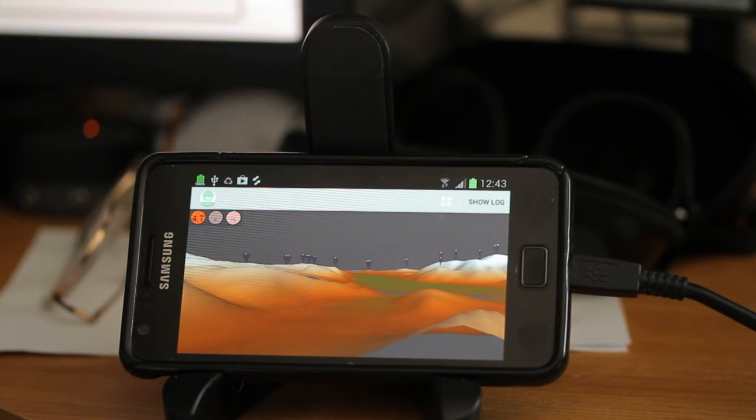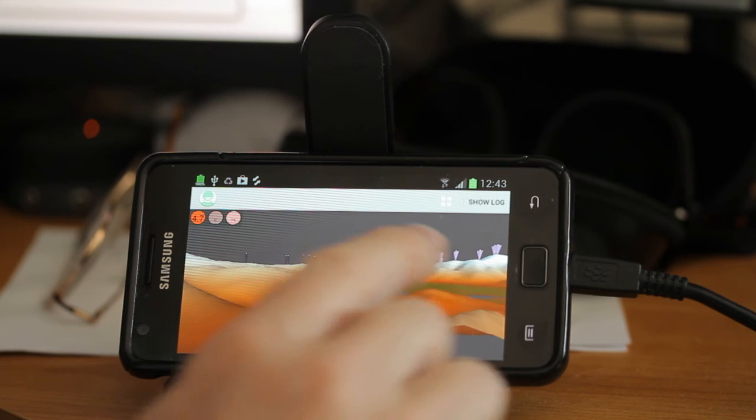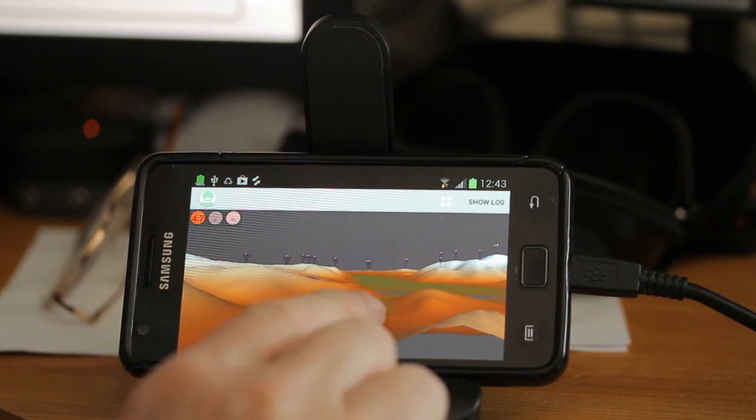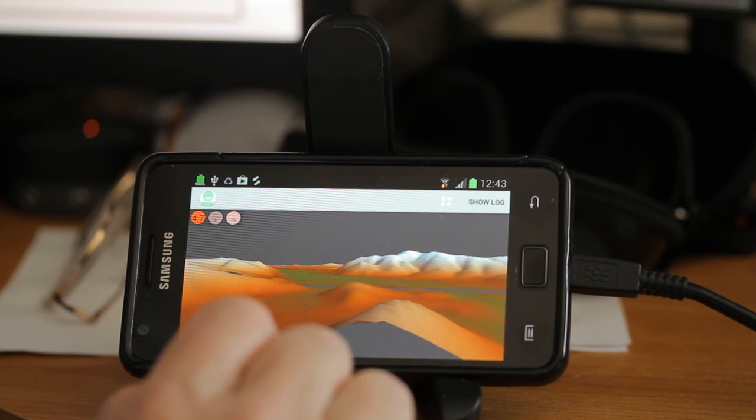And now we're running on a Galaxy S2 up Cat Bells in the Lake District, just for a different point of view. There's obviously an awful lot more hills to see up here, but we can still do all the things we could do before.